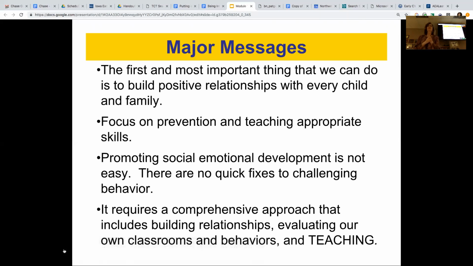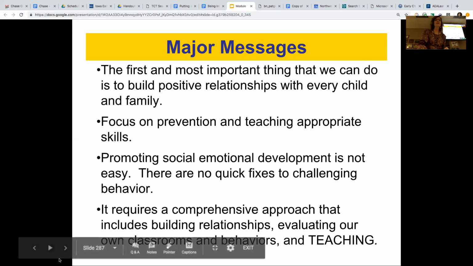First and most important thing you can do, build that relationship. Then focus on prevention, teaching the appropriate skills. Promoting social emotional development is not easy. There's no quick fixes, but it's a comprehensive, long-lasting thing. So if you guys can do this, I mean, seriously, it's going to change. Look what it's done already. I mean, the things you've already put in place, it's making a difference, and it will continue to make a difference.